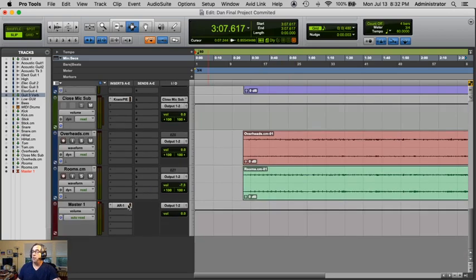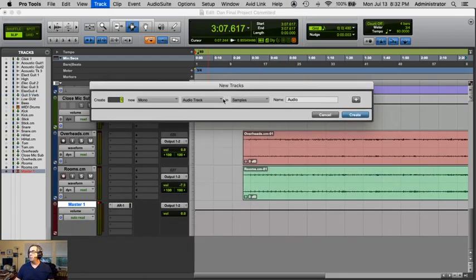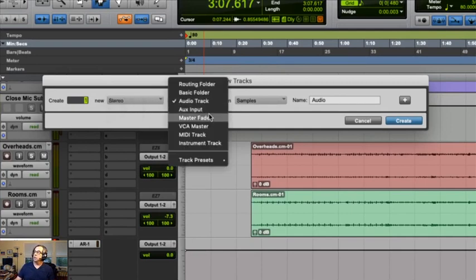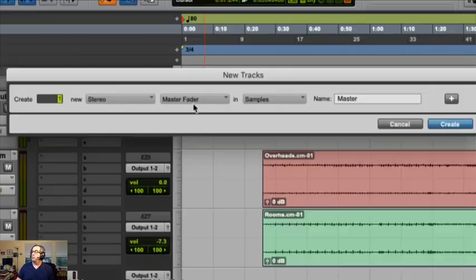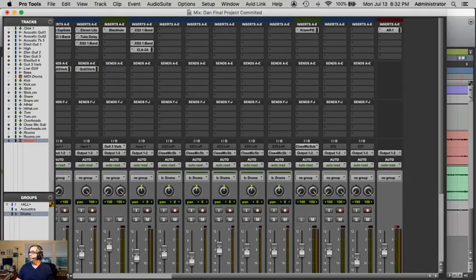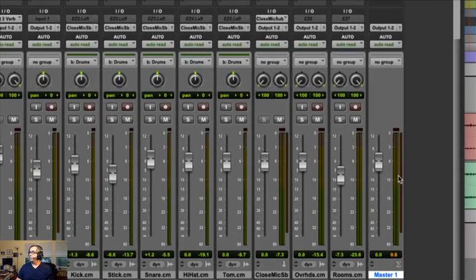I actually did this. I put a compressor. Watch this here. Let me do this new track. I'm going to go to new track, right? And on Pro Tools, you make a new track. I can actually pick a stereo master fader. There it is, right? And that's what I did down here. There's a master fader. Here's what it looks like in the mixer window. There you go.